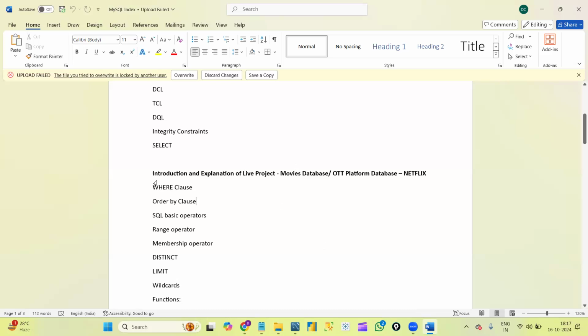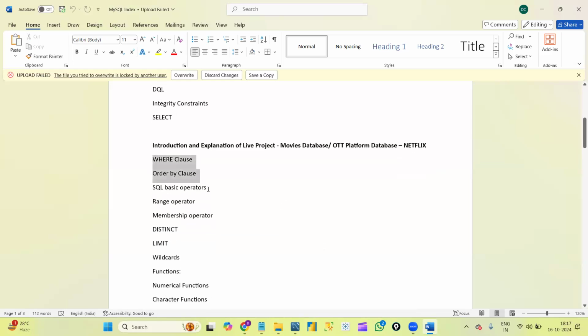So at this stage, I will give you the real-time database. I will show you how many tables there are, what kind of data we have, and I will give you that database. Then we will start concepts like the where clause. I can say concepts of clauses and operators, that is, where clause, order by clause, SQL basic operators, range operator, membership operator, distinct clause, limit clause, and like operator. We'll have some wildcards in the like operator, right? So that one also we will cover.